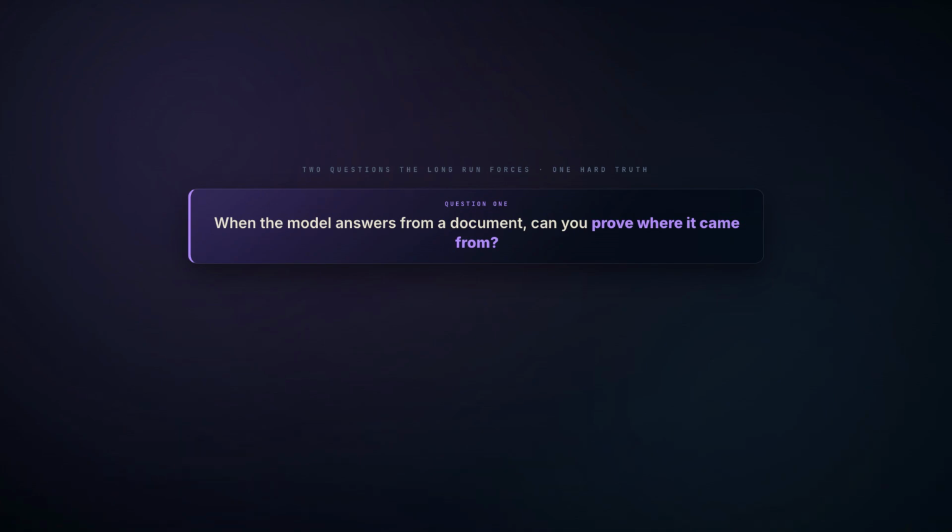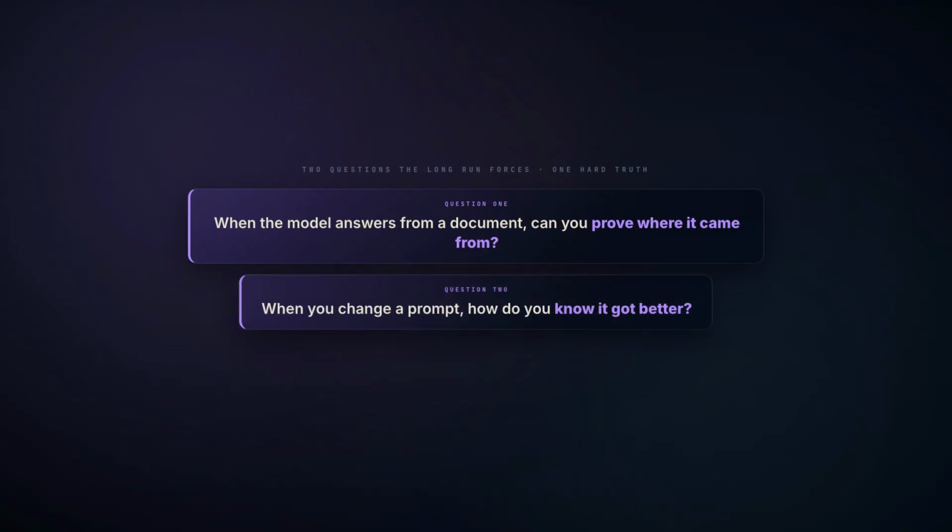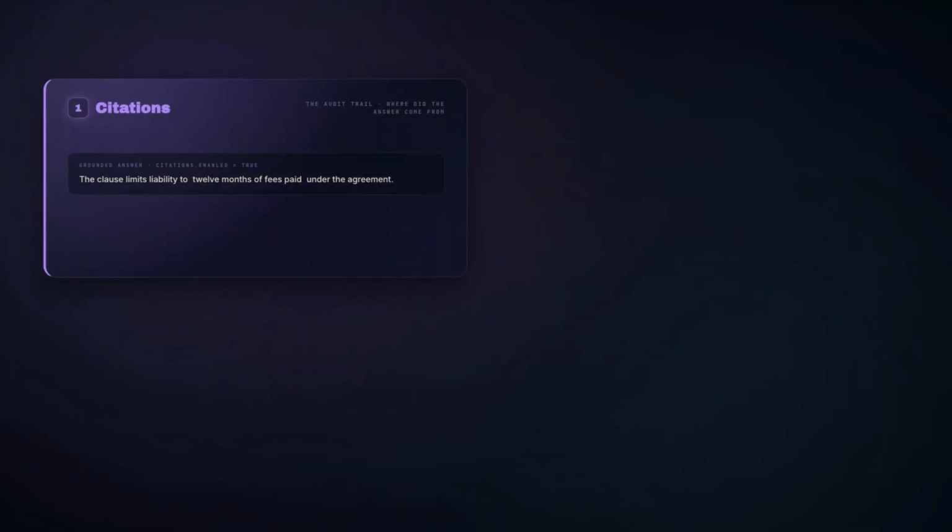When the model answers from a document, can you prove where the answer came from? Question 2. When you change a prompt, how do you know it got better? And the truth: even at the same settings, the model does not give identical answers twice. First, citations, the audit trail.